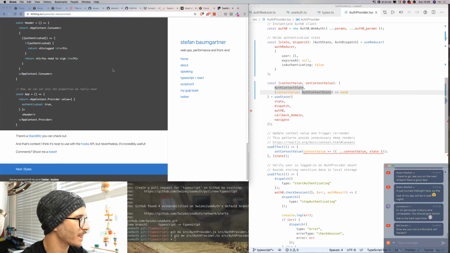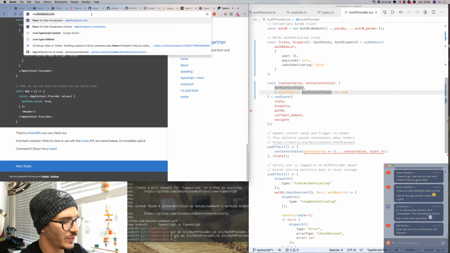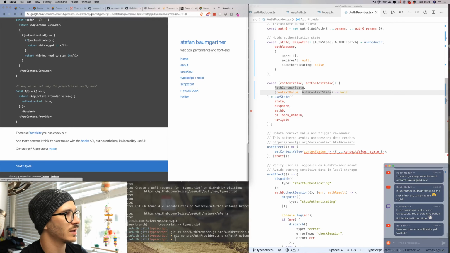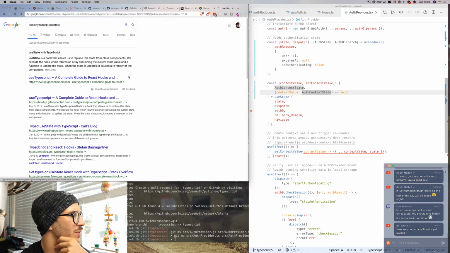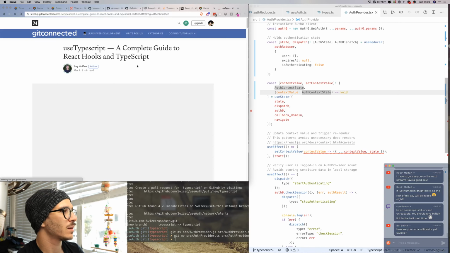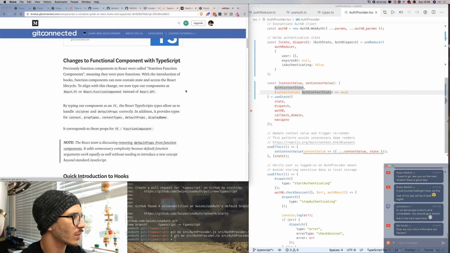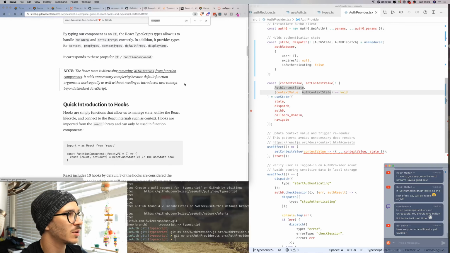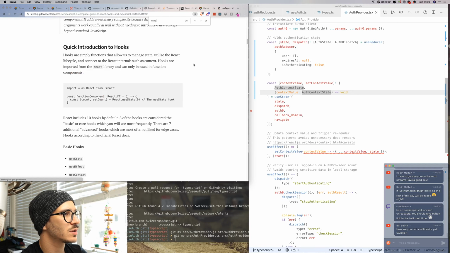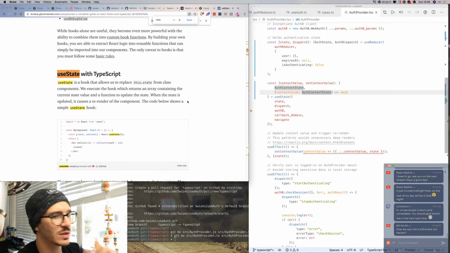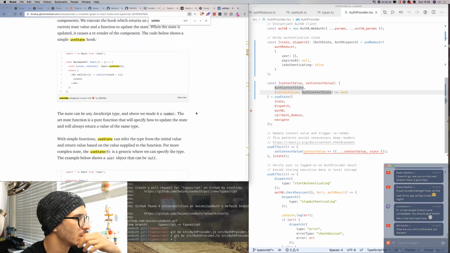Let's see. React TypeScript use state. Use state with TypeScript. Use TypeScript, a complete guide to React hooks. Nice. Use state. Come on, use state. React use state. Come on. Use state. Search work faster. Use state with TypeScript. Let me zoom this in so you can read it as well. Use state t.